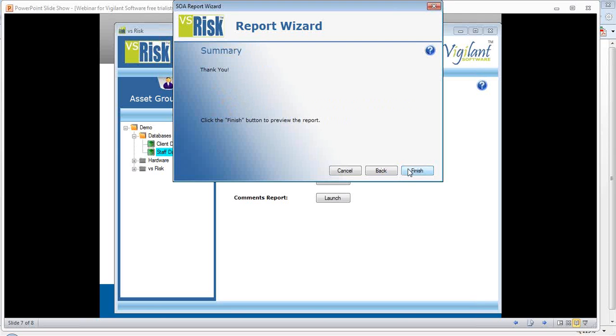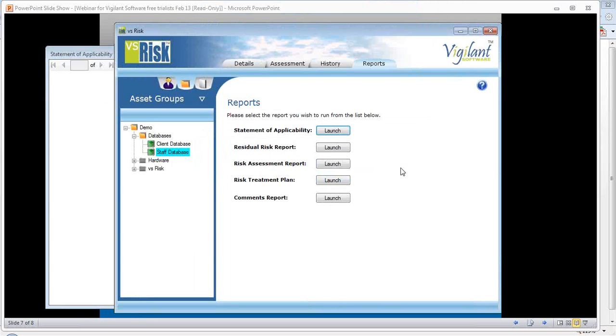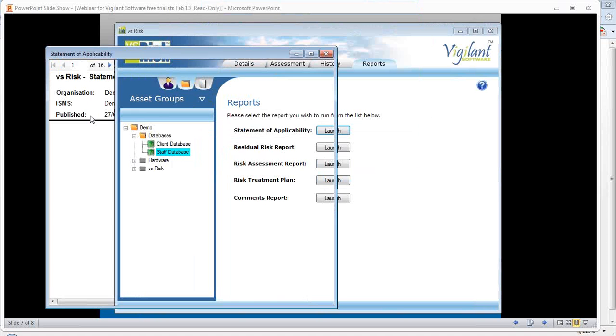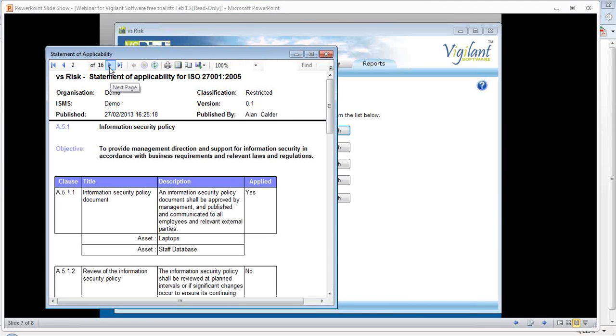My screen has got some latency, so we'll simply run on and produce the report. It will take a couple of minutes to put itself together because it has to compose inside vsRisk. And there it is. That's, as you can see, what we made for the ISMS demo.